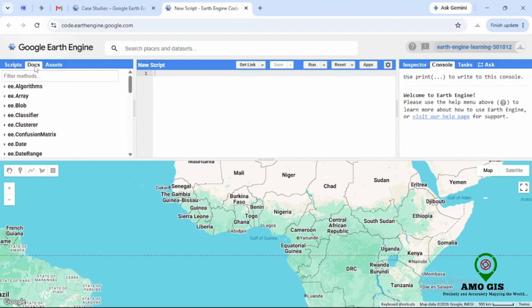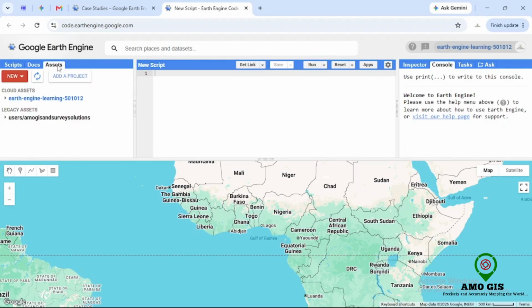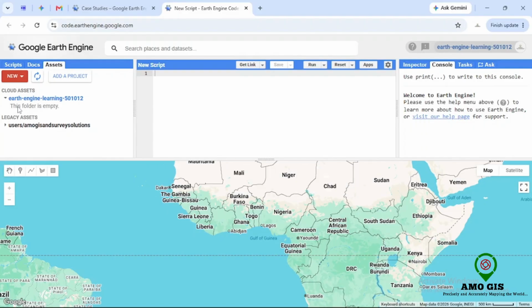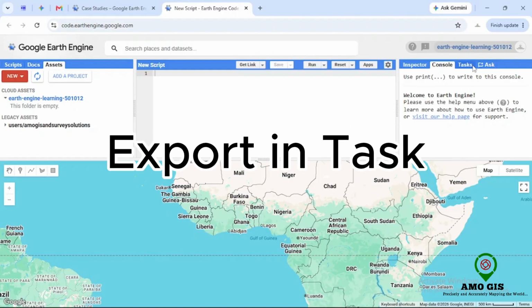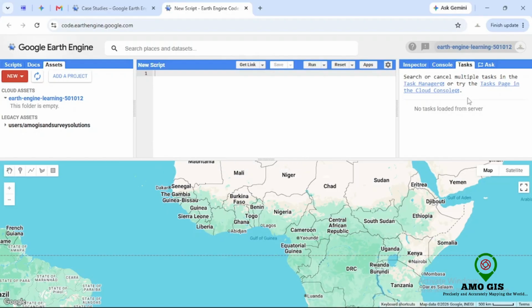Next one is documents. The guides and documentation from Google Earth Engine are available for use and exploitation under here. Going down to assets, assets is where all the files you upload, any shapefile, any image that you add, more like import, will show here. If you want to export, do you know where export is? Export is under tasks. This is where you can export anything. Maybe you are done with your map, you can export under tasks.